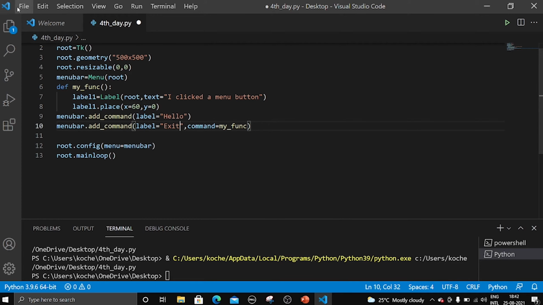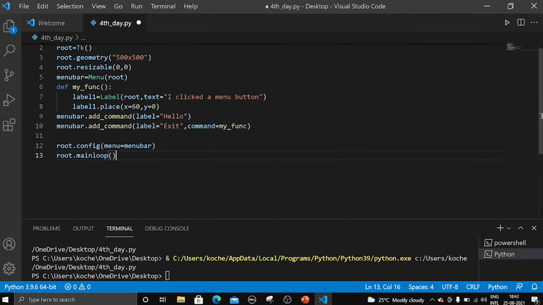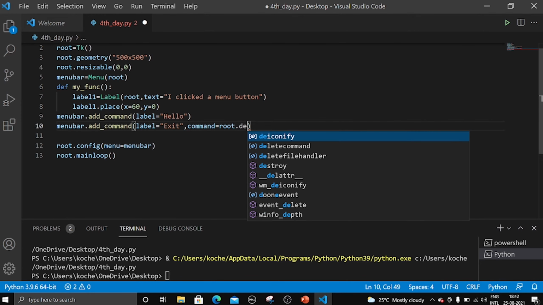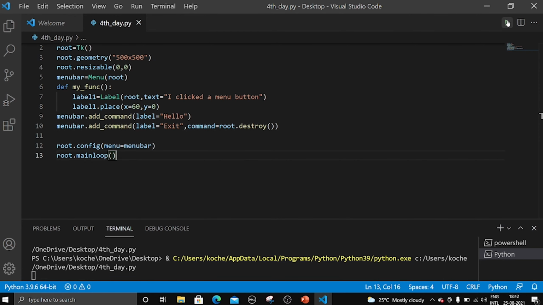Normally in the menu bar, here it is a menu bar, right? It is a file, it is showing many options, right? For example, if you want to exit the total window, once you press the button, exit is nothing but exiting the total window, right? So for the command, what is our window name? Root. And to totally remove that one, we need to write root dot destroy, right? So let me show you. Run this one.